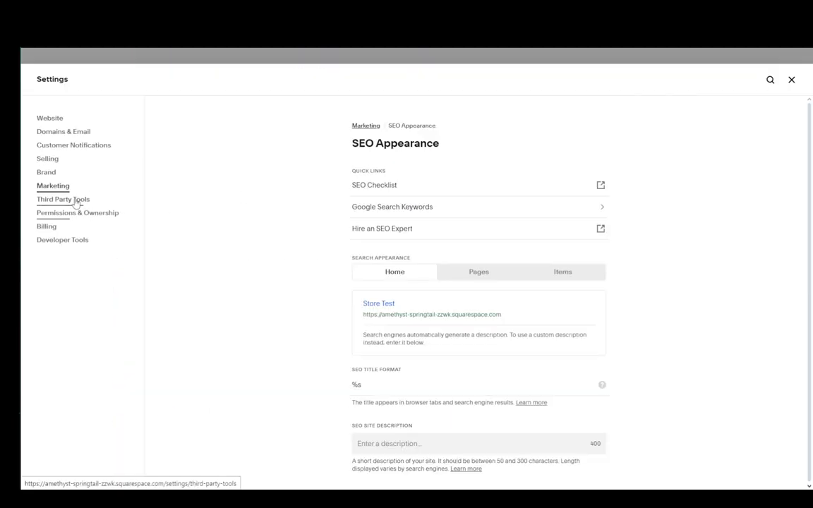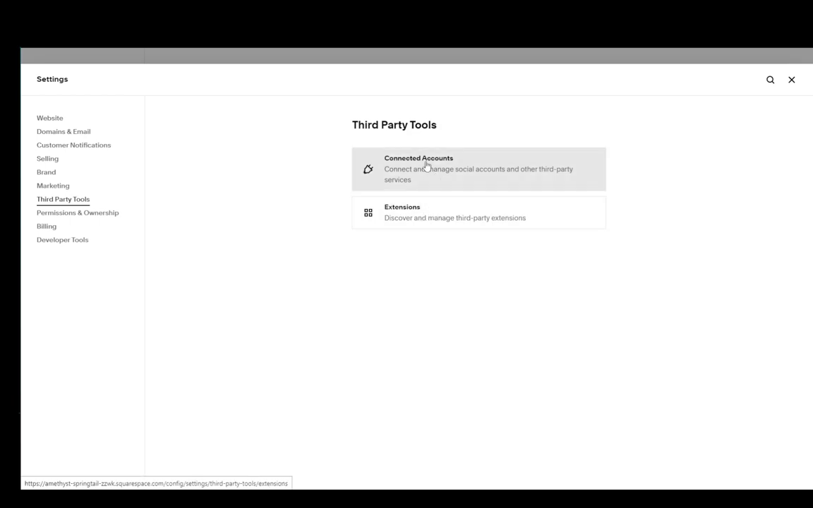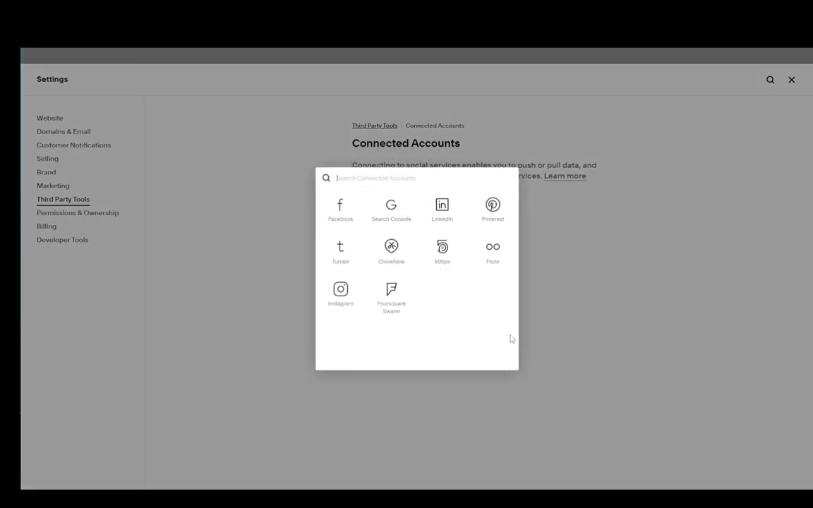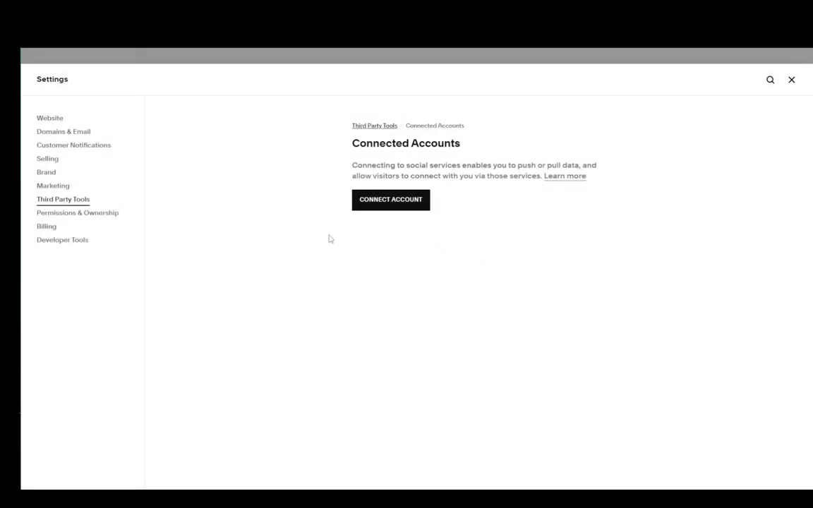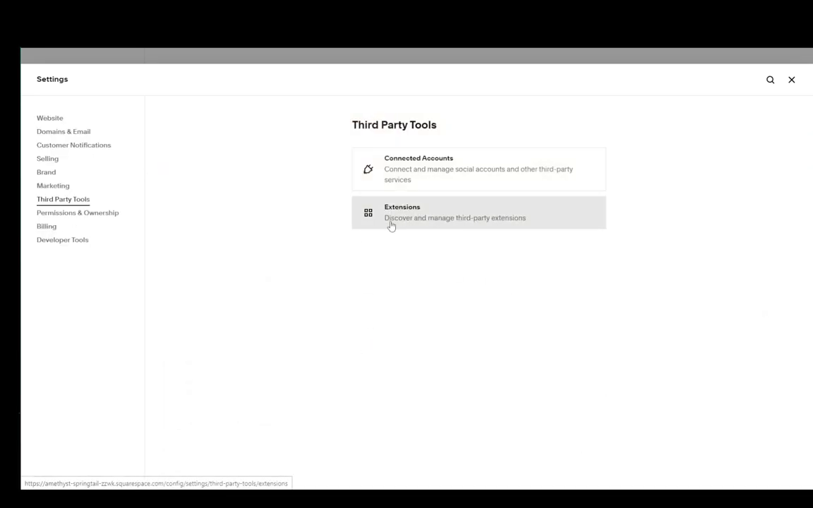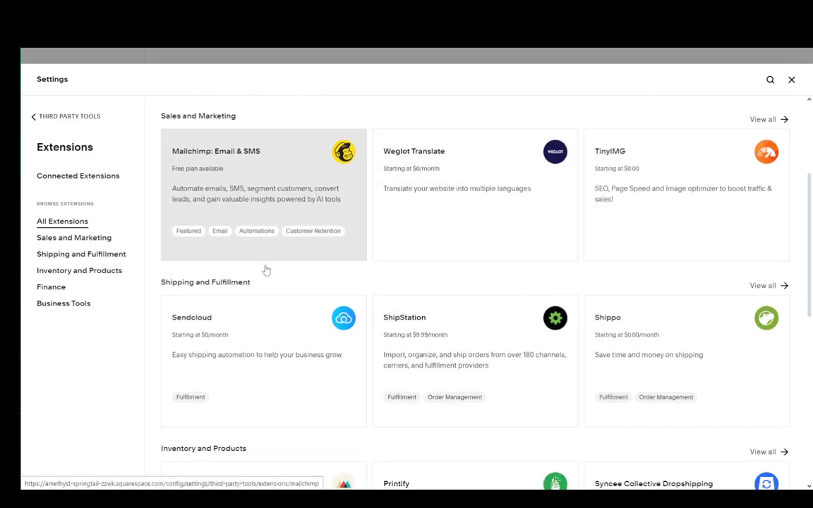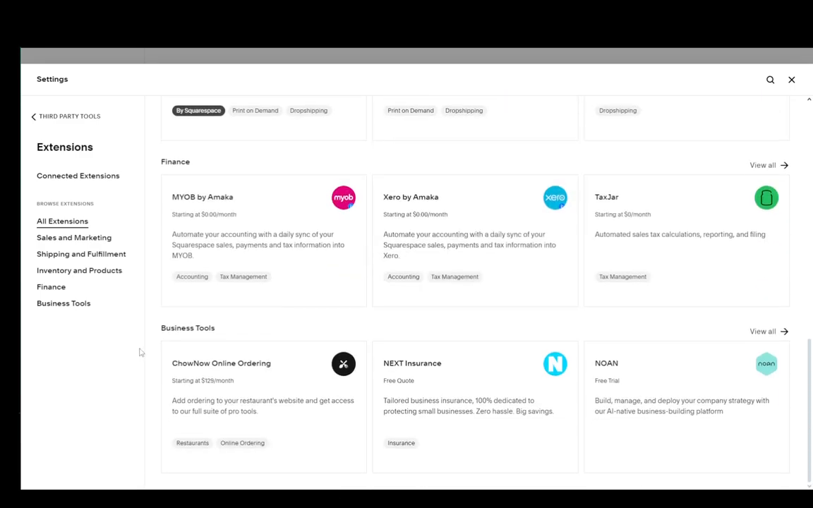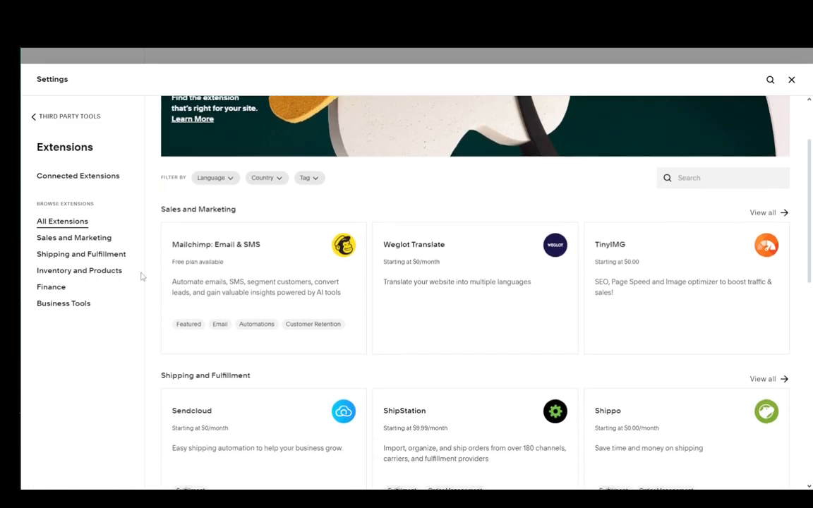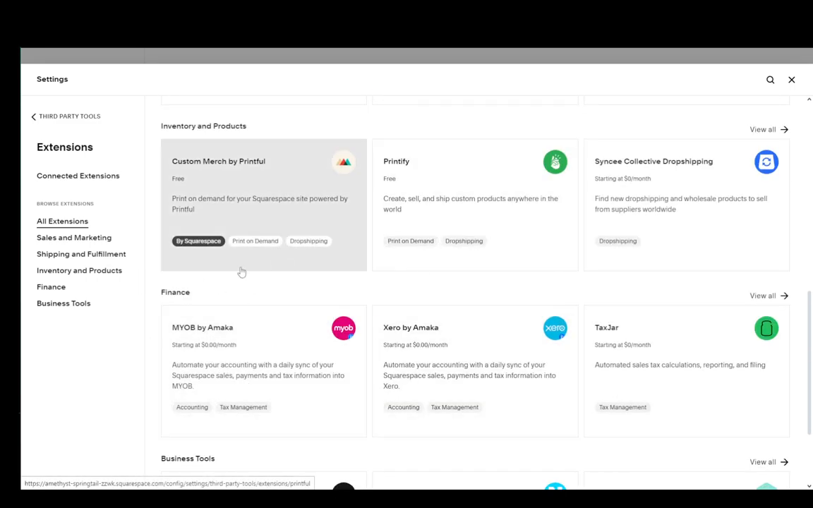Now, what I would also recommend is go into third-party tools. You can connect accounts to several other things, such as the Search Console, which you will need for SEO, but yeah, you might be able to go into extensions, and you might be able to find any extensions that help with SEO, and that is basically all you need to do. It is very easy to do, and yeah, that's pretty much it.